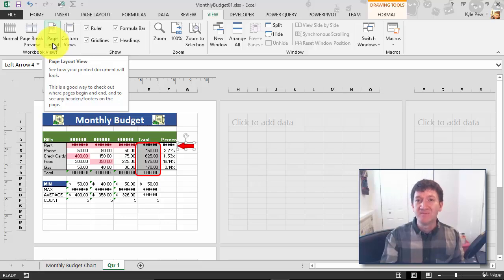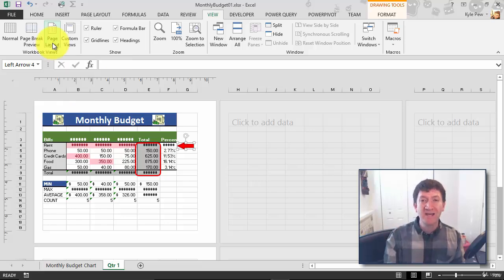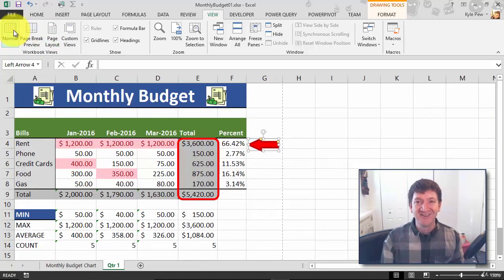So try this out. Jump up to your View tab, go into Page Layout. Adjust your document. Make it look good on the page. When you're all done, you can go right back to normal view, back into just standard Excel. So try this out.